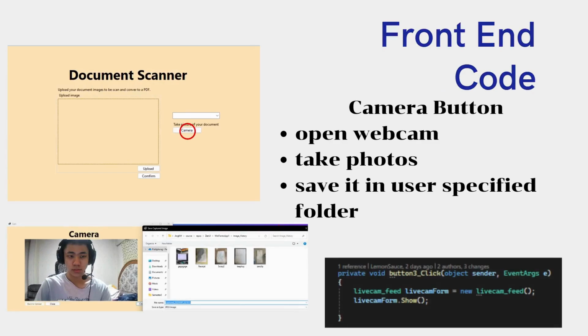Now let's move on to our camera form. Our camera form, you can access it through the main form's camera button. When you open up the camera form, it will open up using your webcam, and then you can take pictures through your webcam and then save it to your desired location on your computer.